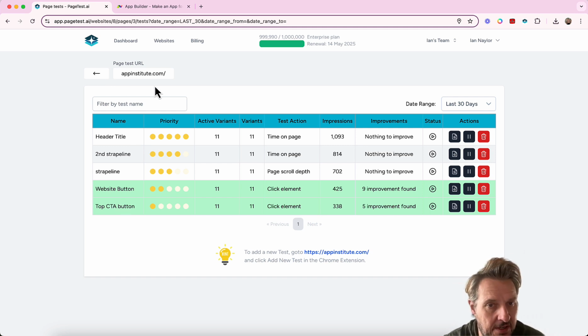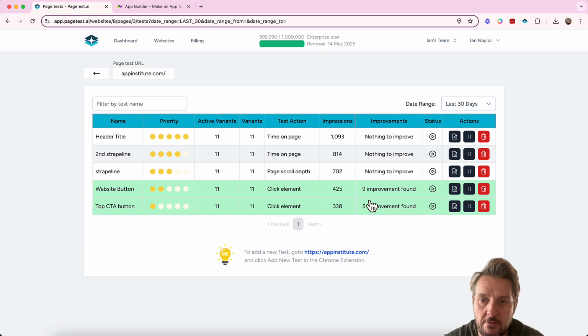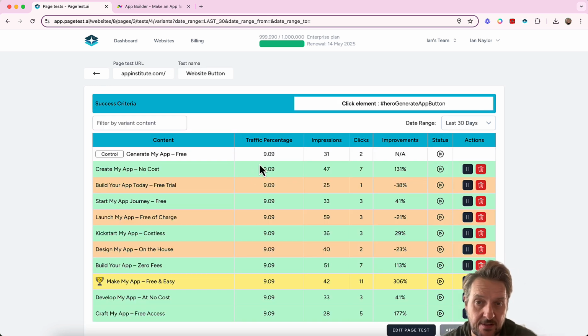Again, for this URL, we can see the name that we've been given them, the priority that we set, so that we should be getting more impressions for the higher priority tests and lower impressions for the lower priority tests. And we can also see where we've found improvements. In this case, like the website button, we found 9 improvements. It's one we've just looked at. We can see everything that's green or gold is obviously an improvement.